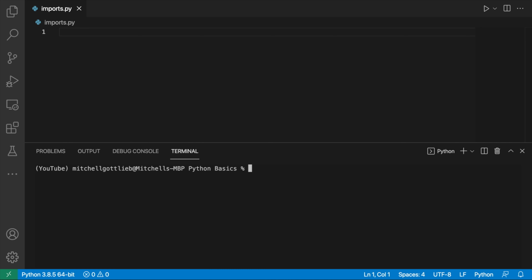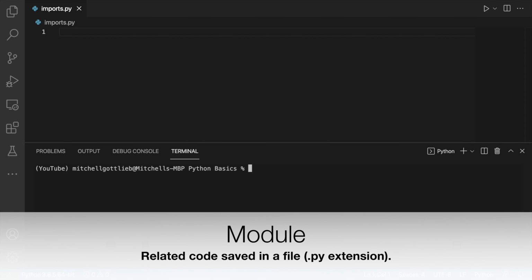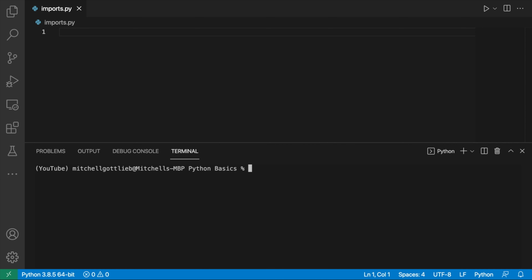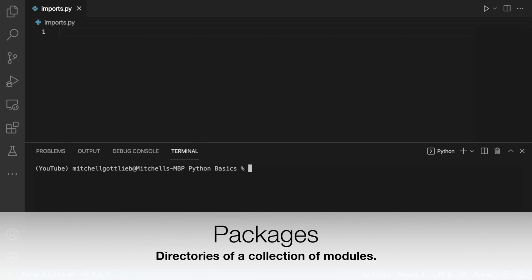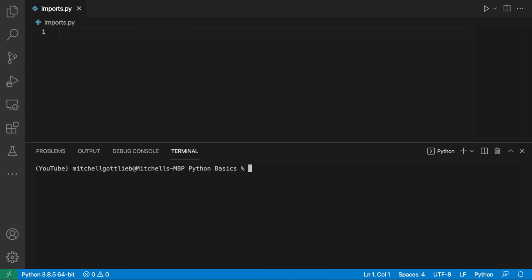To do this, Python has many modules, packages, libraries, and frameworks. The power of Python being open source allows you to have great tools at your fingertips that you can easily install and use. A module is related code saved in a file. When you are working on a large project, you may have a lot of modules that are difficult to manage. Packages are directories of a collection of modules. A common package is the random package.